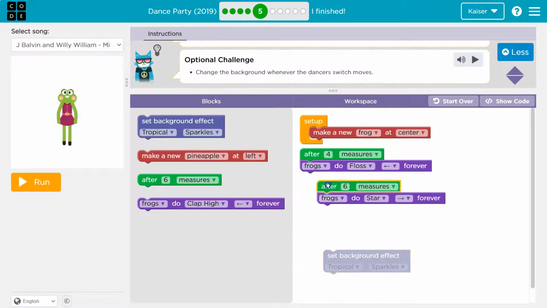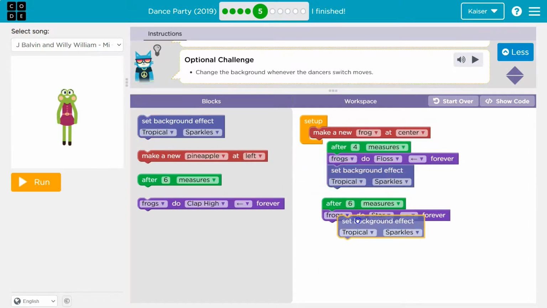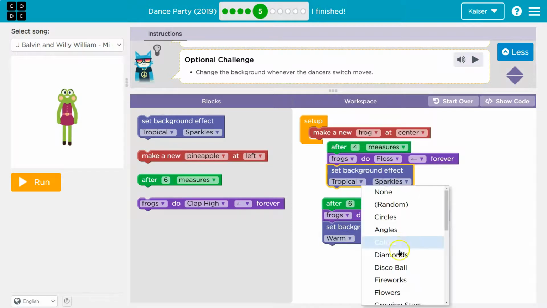So to make sure this also happens, I can just drop this here. Oop, it's getting grumpy on me. I can just drop this here, and I'll drop that here. So after six measures, this will happen. The frog will do the star, and a warm background will show fireworks, tropical, and diamonds.